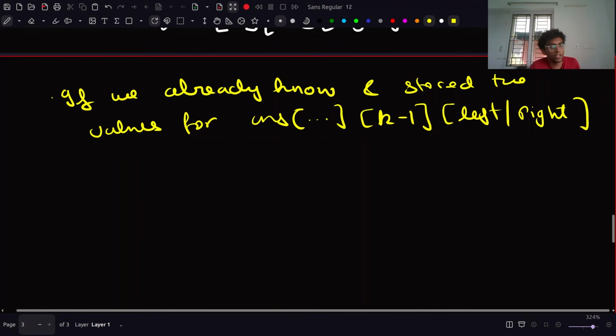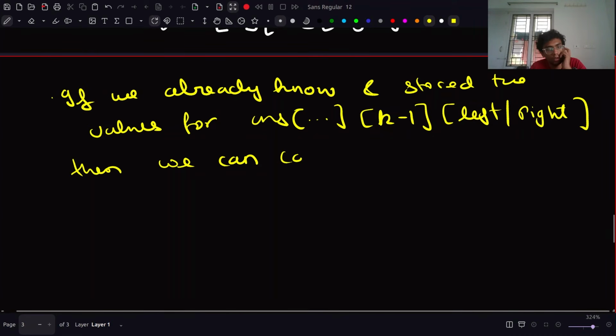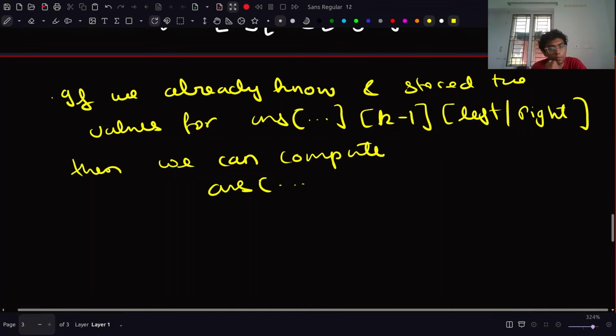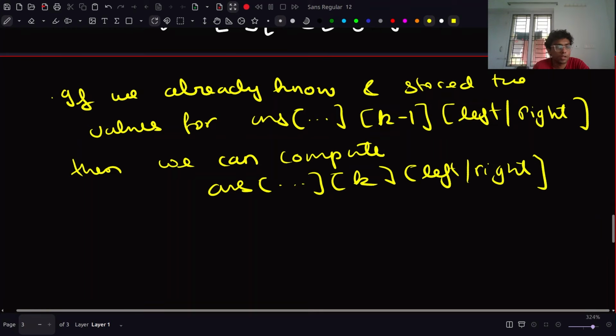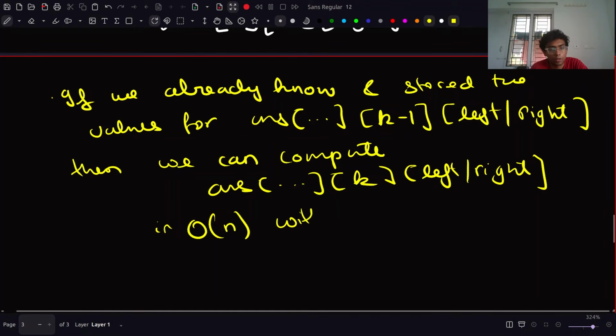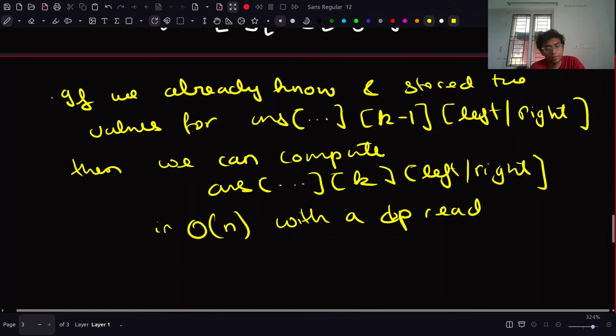If we have stored already these values, then we can compute the next set of values, right? We can compute the next set of values for answer for all the nodes for k, left, right. Yeah, we can compute these values in O of 1, right, with a DP approach. All we need to do is basically iterate from the correct direction and update the values, right?